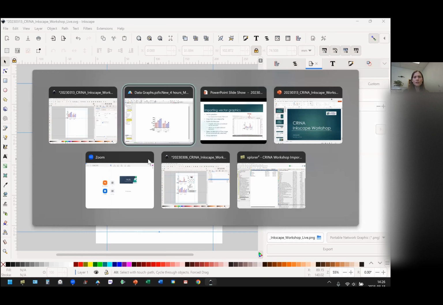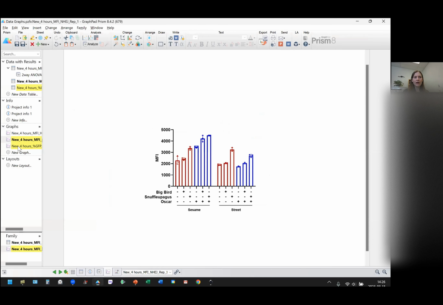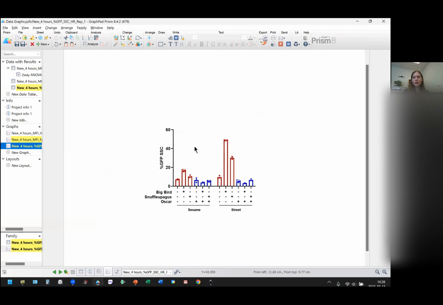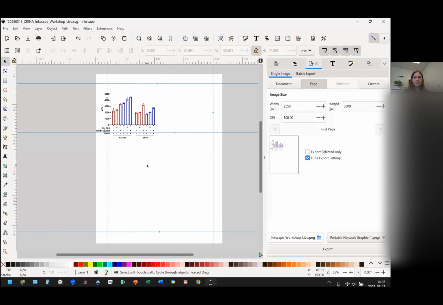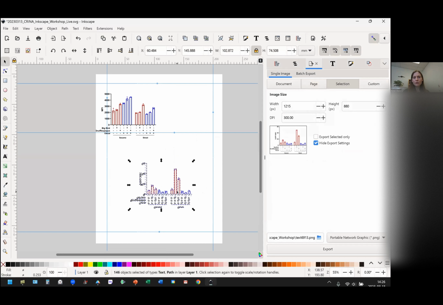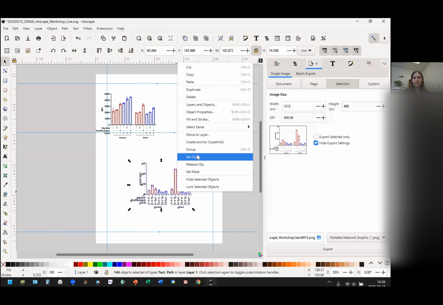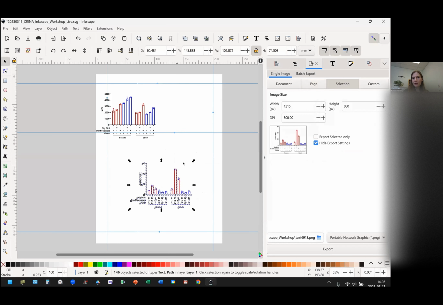So we're going to go back to Prism for a minute, and we're going to select a second graph, and we're going to bring this one in, just like I brought in the previous one. So we're just going to copy the graph, switch back here, and then again, just paste it in, and then quickly just group everything. So you can also group by right-clicking on the figure, and a lot of options will pop up when you do that.